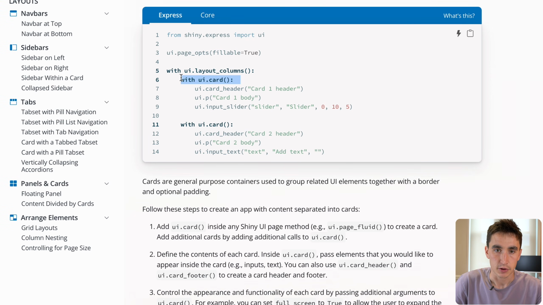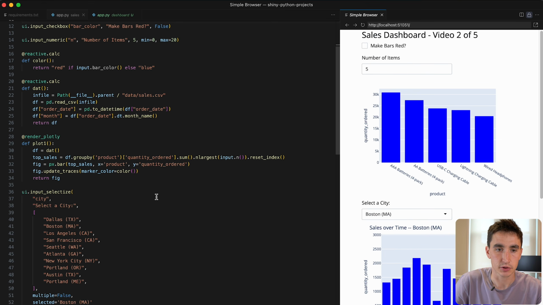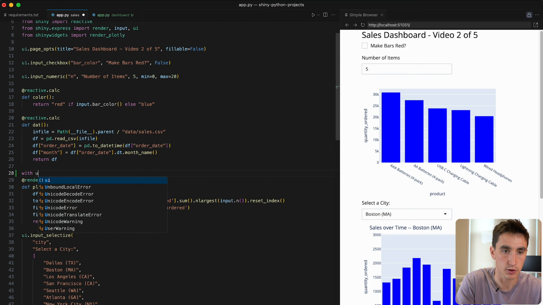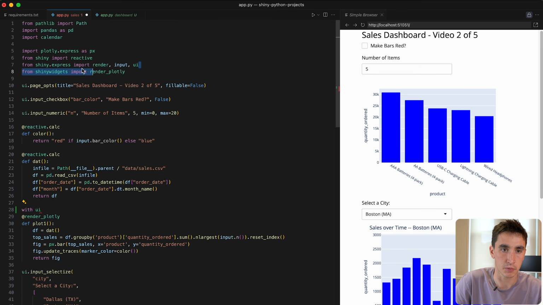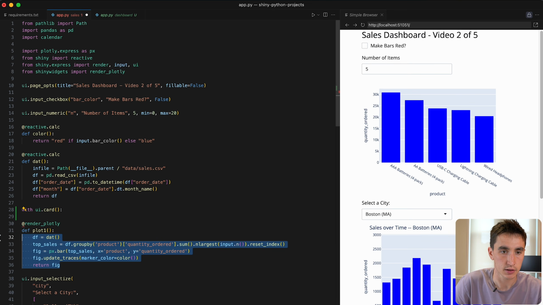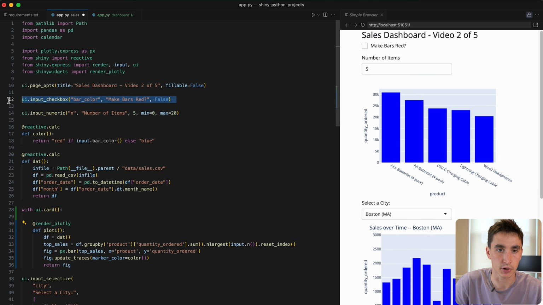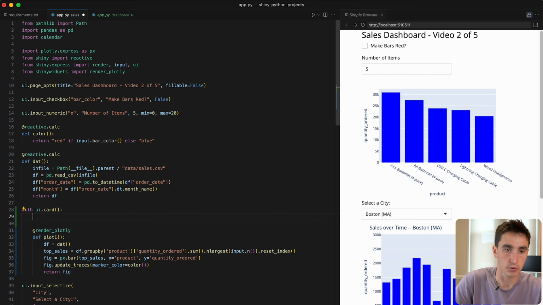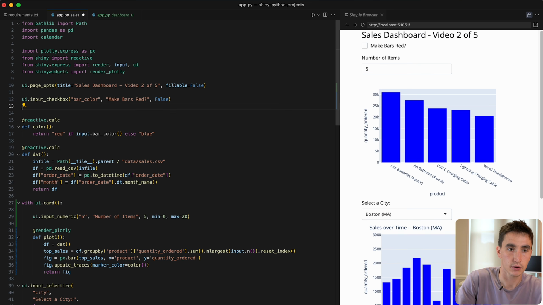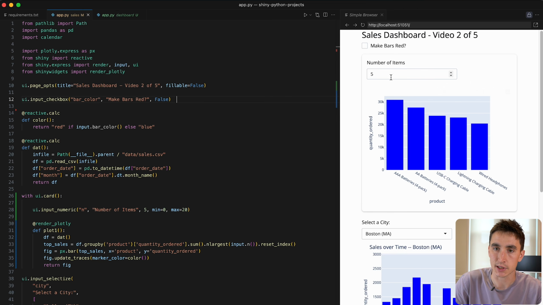So I'm going to copy the with UI.card, and I'm going to put our number of items and this graph into one card. We could do that by doing with UI, and we imported UI from up here, from Shiny Express, .card. I want to render that plotly, so I'm going to nest that in here. And I'm also going to put the input control, the number of items, here. We'll put that in the card as well. So we need to delete it from here. Okay, rerun this. And now we see it's nicely in its own card and it's a bit more isolated from everything else.